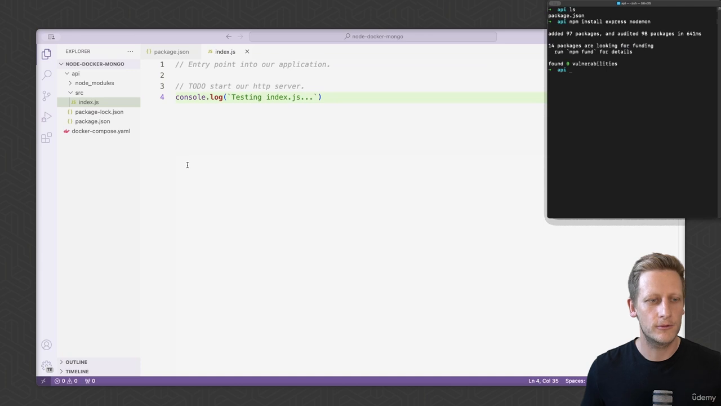Let's go ahead and start up our node server. So in the terminal at the root of our API folder, we can just run node, and then we just need to reference the source folder and then this index.js. If I hit enter there, you'll see that we get that testing index.js console log, so that we know that our entry point into our application is actually being run in the correct way.